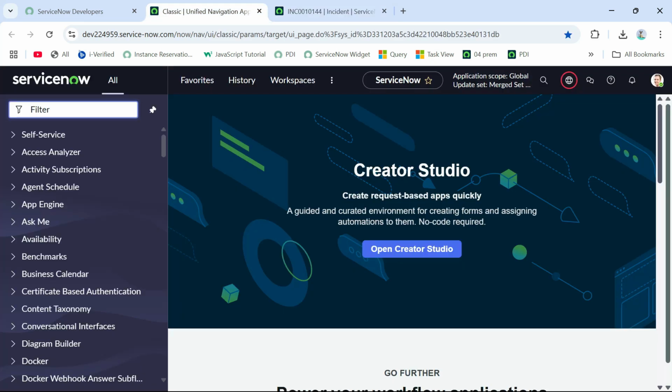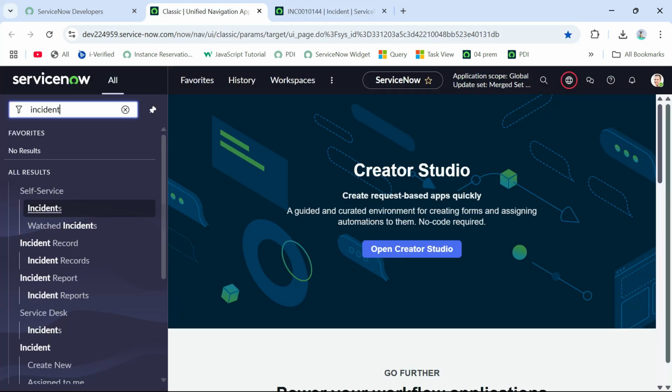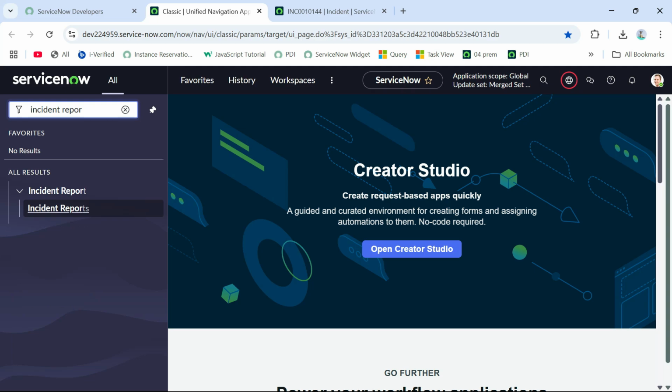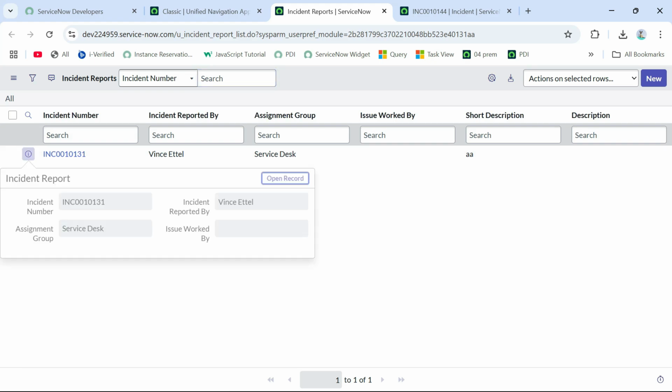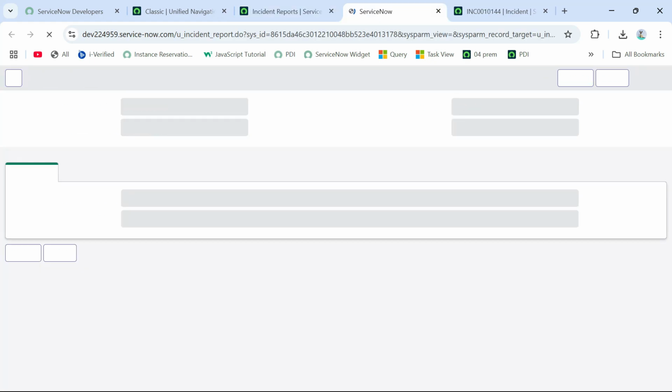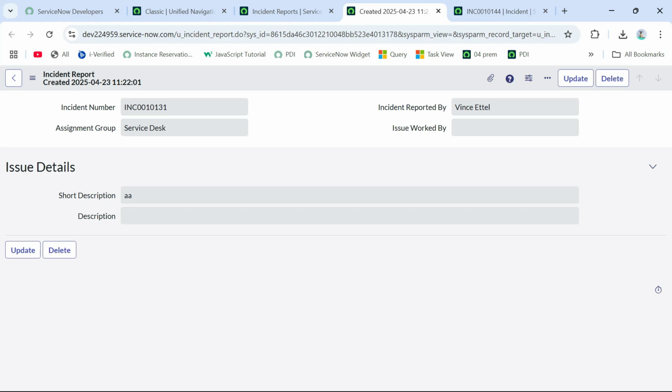We have created another reporting table called incident reports. Currently there is only one record in this table. All the fields of this incident report table are read only, so this table can only be populated by this UI action button.